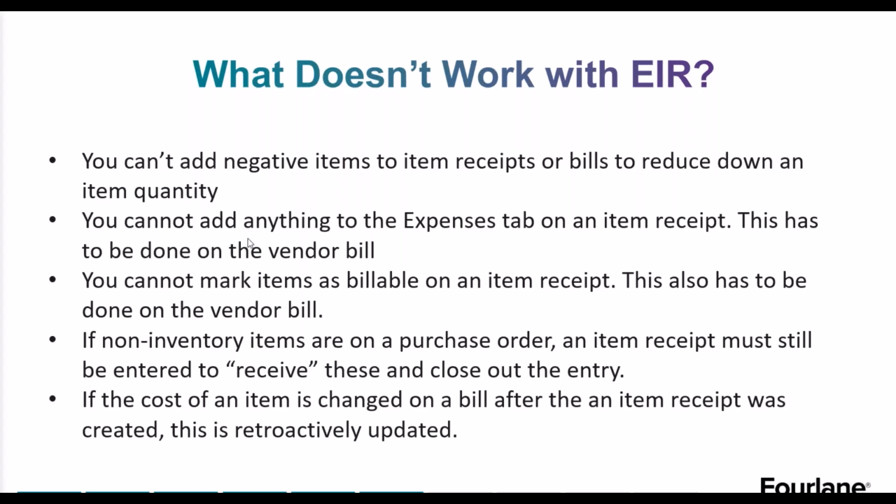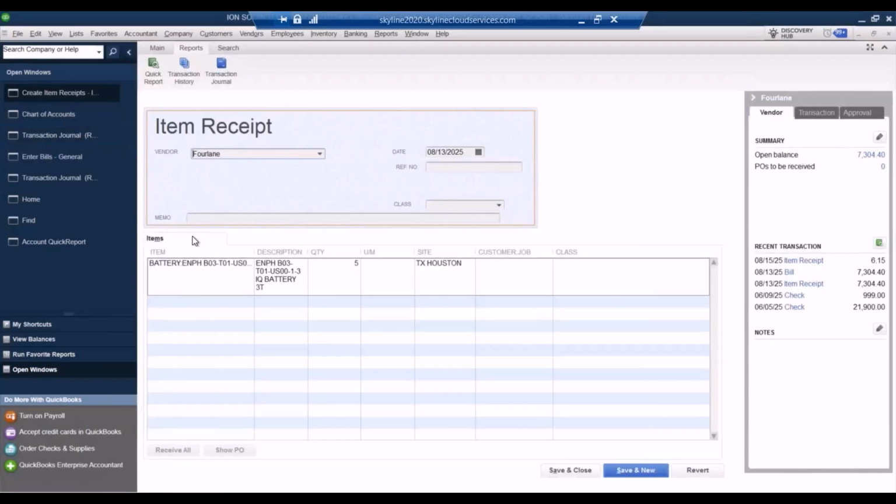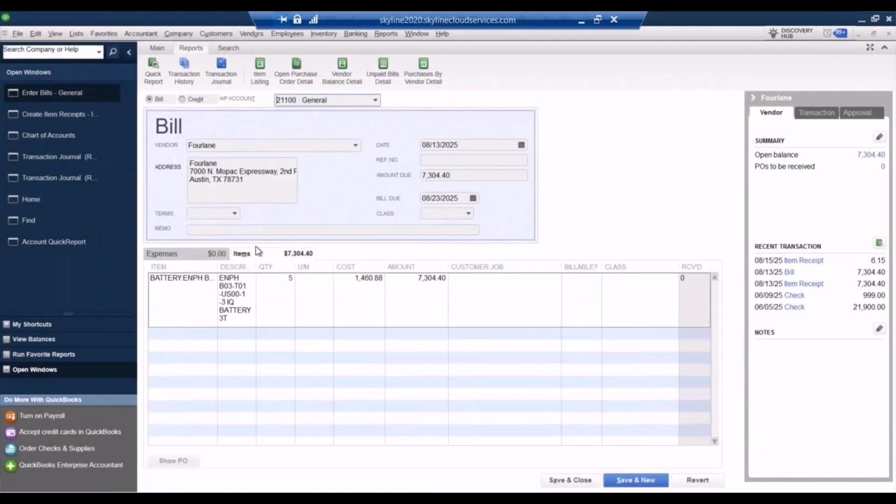The second thing is you're not able to add anything to the expenses tab on an item receipt. This has to be done at the vendor bill stage. If we come back here to our transaction entry and we look at our item receipt, you can see normally QuickBooks would have two tab options. One would say items, the other would say expenses, and you could toggle between the two to input whatever expense is happening for a vendor. With enhanced inventory receiving, the item receipt will only allow you to input item information. That expense information now lives on our vendor bill.